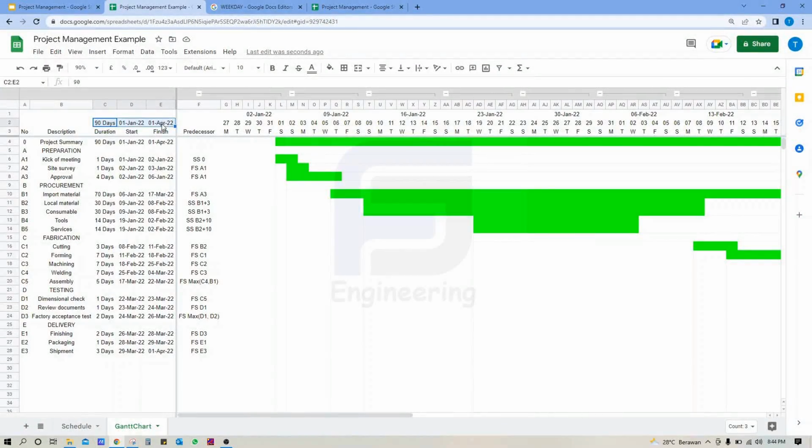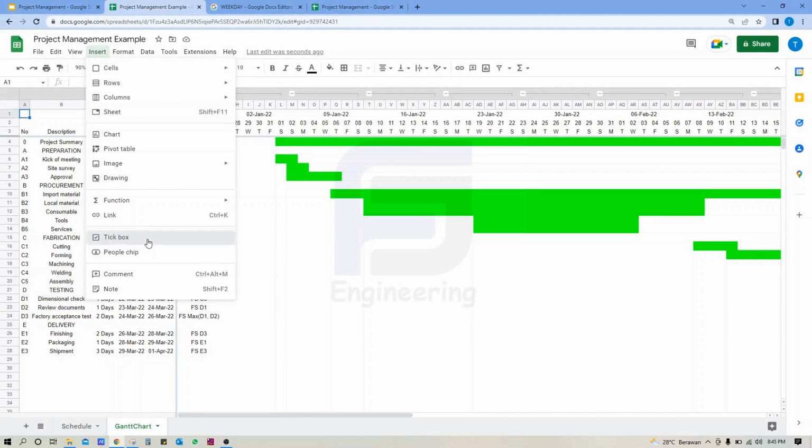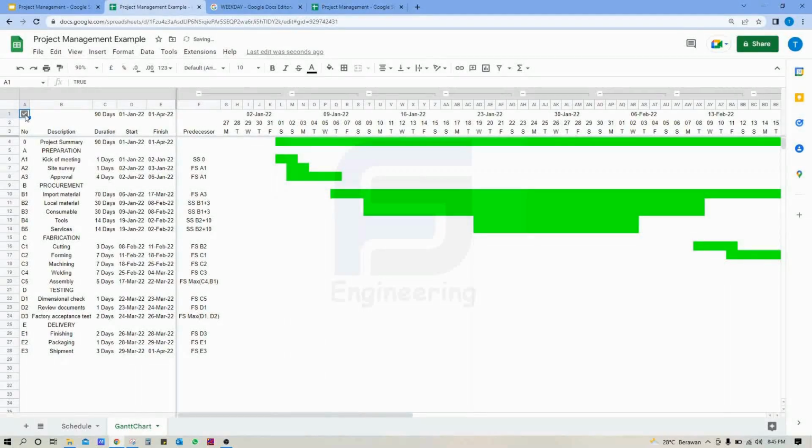Well, we have done creating the Gantt chart. Now, if we want to consider the weekend, we have to make some modification. We have to insert the tick box. This is the duration for not considering the weekend, and this is for if we want to consider the weekend.